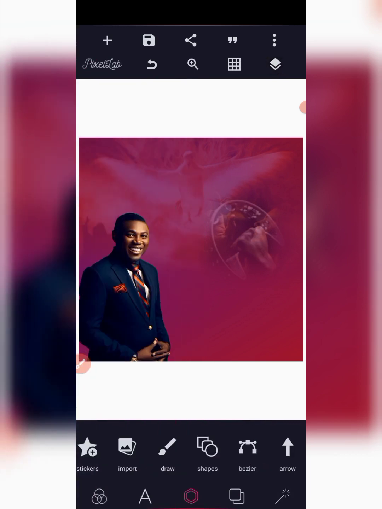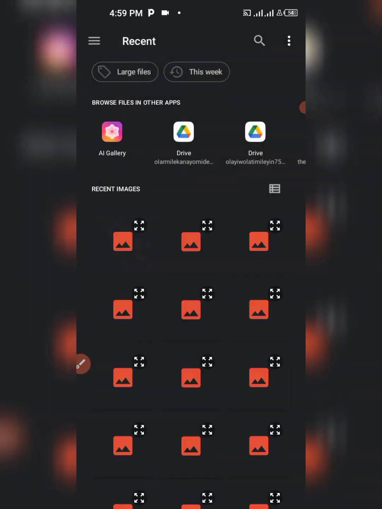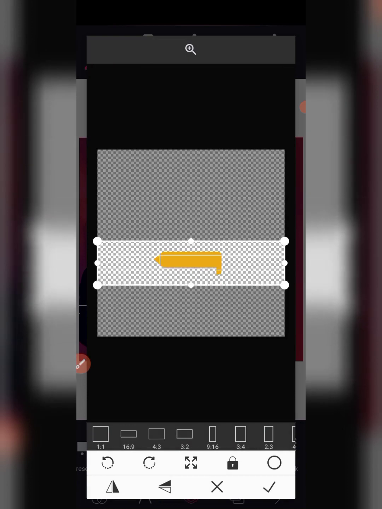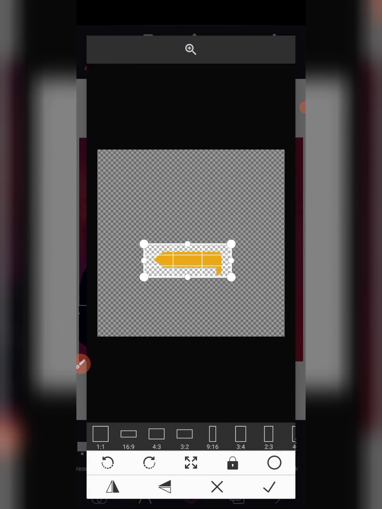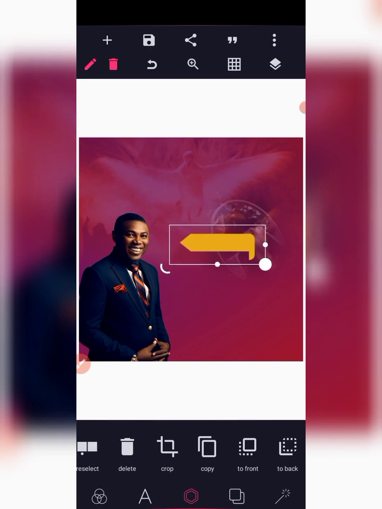Then the next thing I'm going to do is bring in another item. Just click on your plug button. Then I'm going to my reason. So actually, this is it. I'm going to place it here. Actually, let's go. I want to place it here. Good.